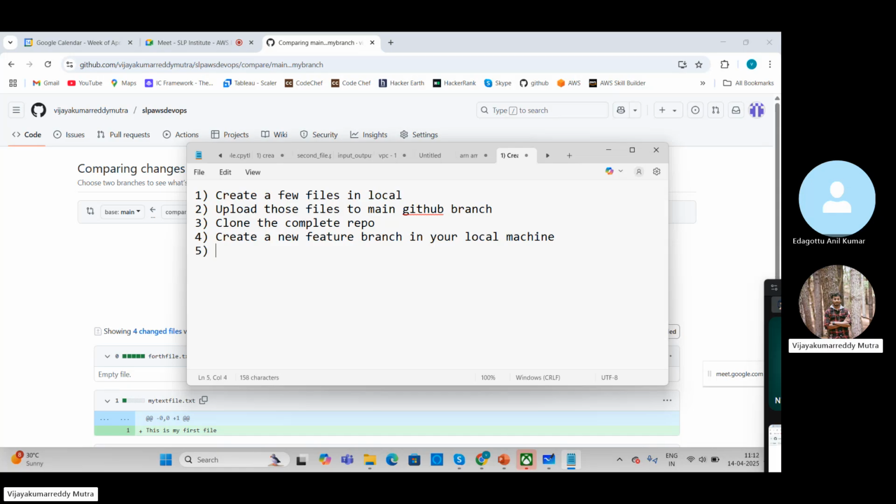So here, create a new feature branch in your local machine, then update any file. Update any file which you cloned, right? In this file, you can update anything, then push it back to GitHub. It is a new branch. Now you're just pushing the new feature branch directly. This one, the new feature branch. You're pushing directly.